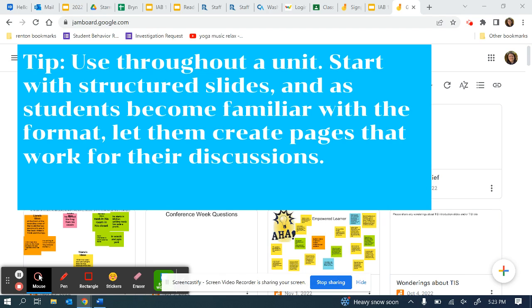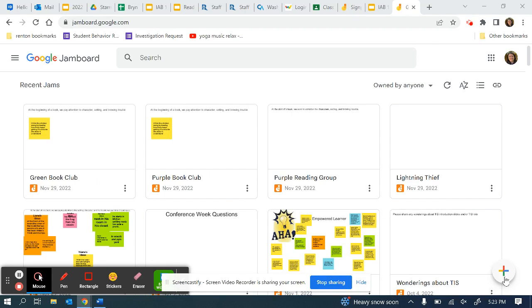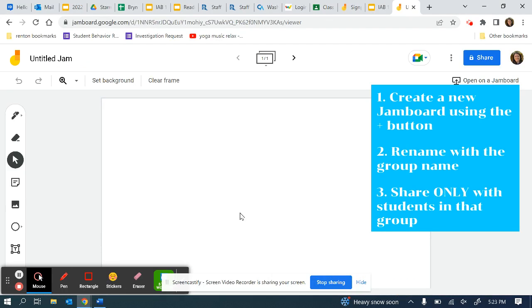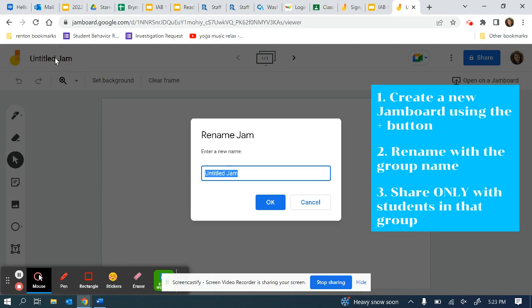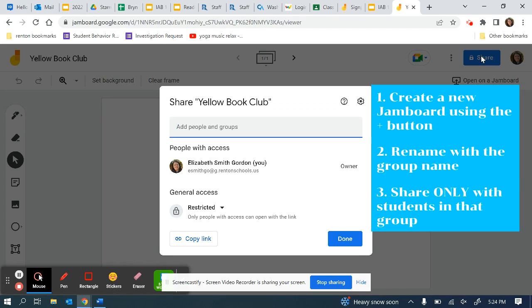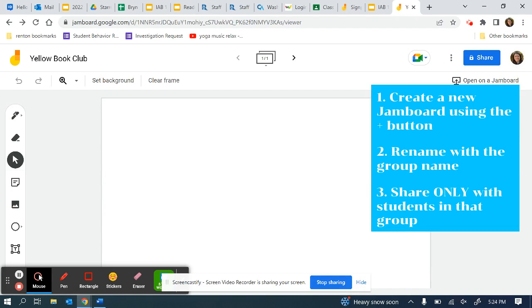All right. So the first thing you're going to do is make a new Jamboard. I'm just at jamboard.google.com, create a new Jamboard. I'm going to title it with my book club. So I'm just going to say this is the yellow book club. And I am going to share it with only those students who are in the yellow book club. So I'm going to put in my student names, choose specifically the students in this book club.